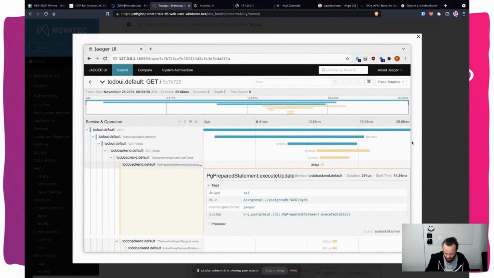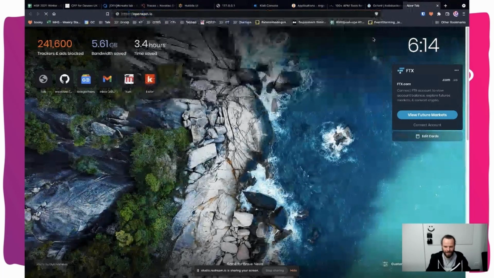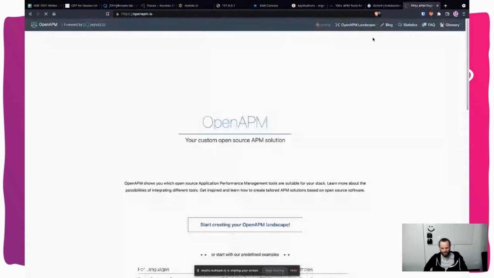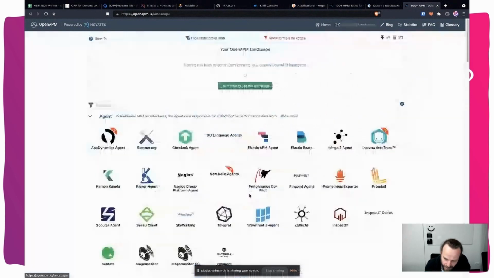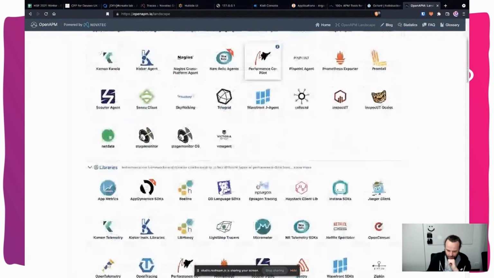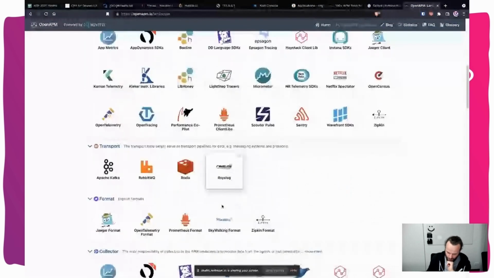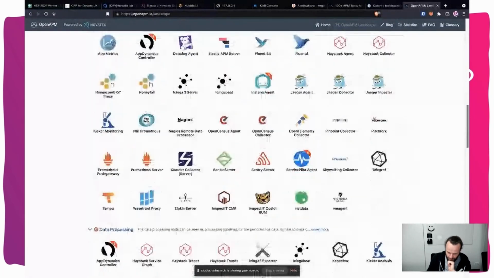However, if you want to find out what would be a good solution for you and how the other tools play together, there's an open source project called OpenAPM.io, where pretty much all of the vendors and providers of open source tooling around monitoring put their components in. And what you can do with this is just start building.